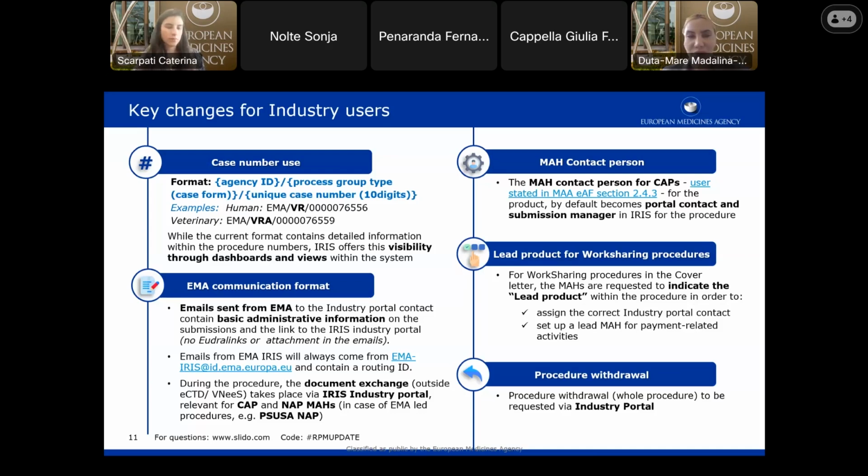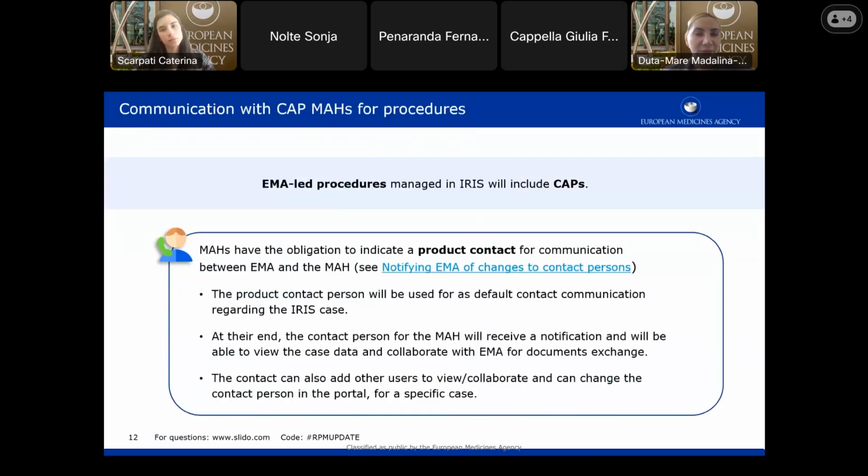And something which is streamlined is the procedure withdrawal. When the company intends to withdraw an entire procedure, this will be done via the portal. There is a simple request, and so no more exchange of emails and UDRA links on that. In the next slide, I will walk you through the contact explanation.